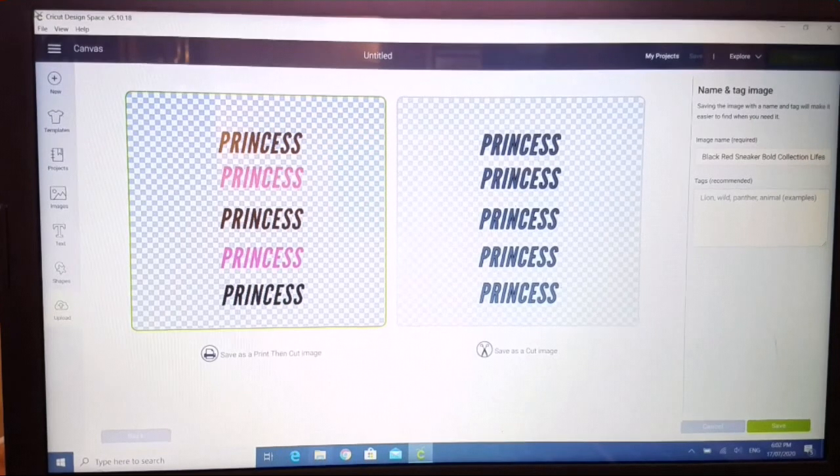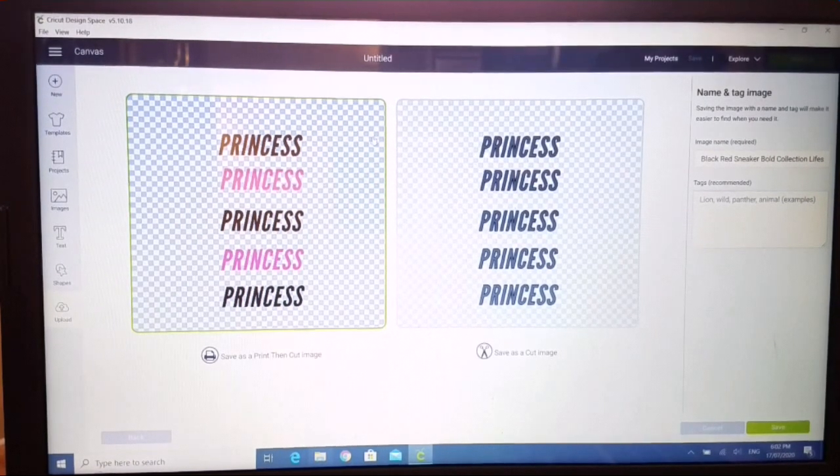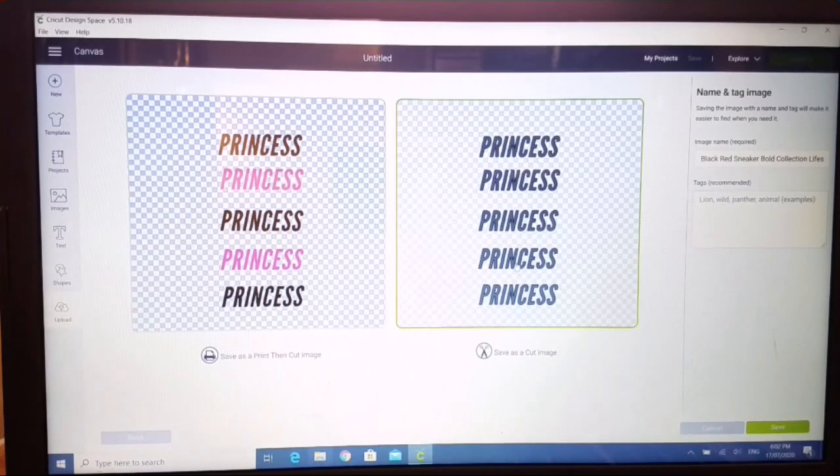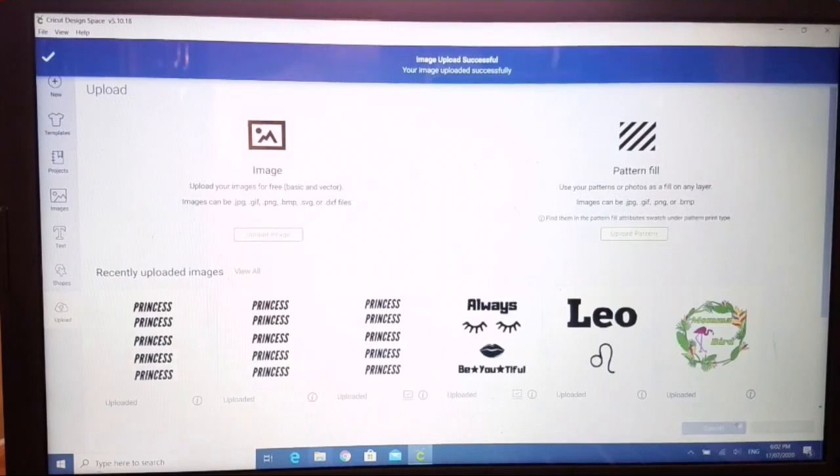If I wanted to print it straight and put it onto the onesie, I'd be clicking the box on the left, which is a print and cut. But because I want to cut separate layers of heat transfer vinyl, I'm going to click on save as a cut image, which is the box on the right. And then I will click continue, and my image is uploaded.